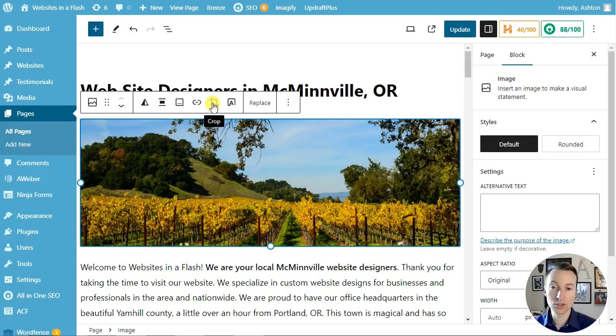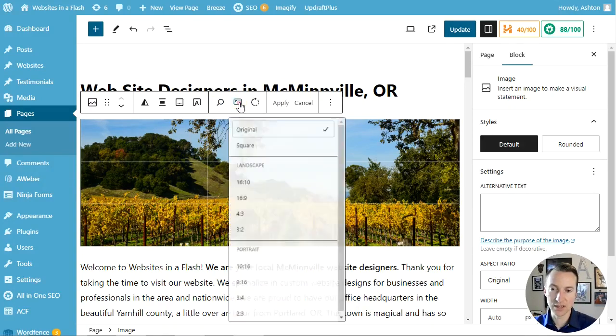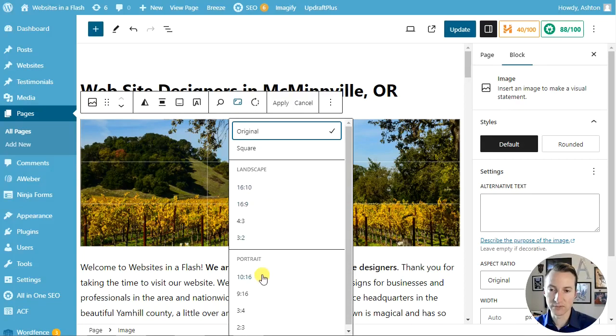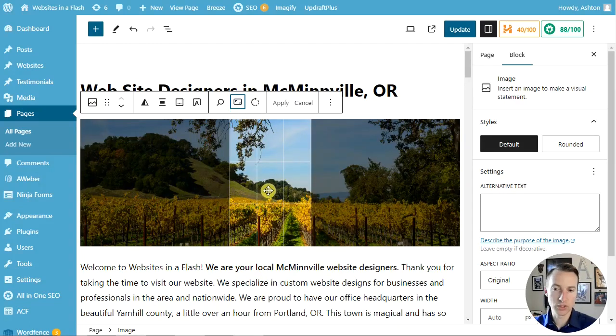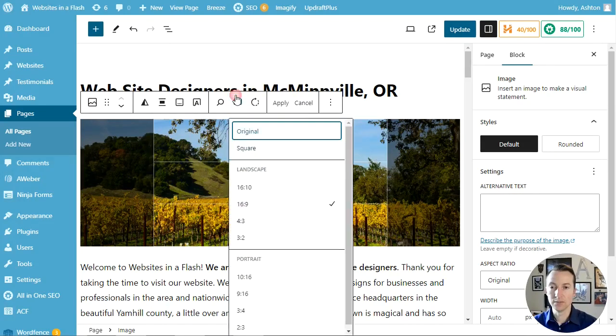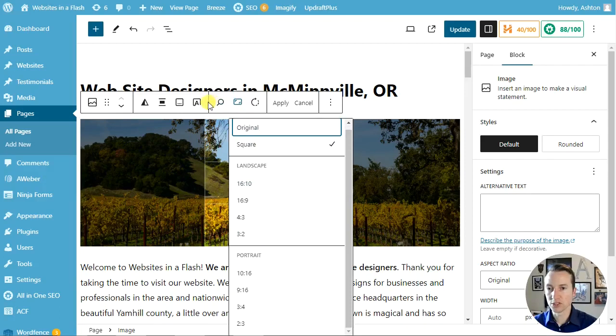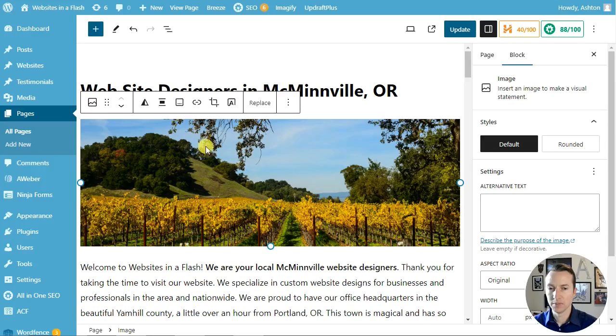You can also crop the image. Now, this is extremely useful if the dimensions are coming out kind of funky, and you want a portrait image instead of a horizontal, and it gives you some options right here. You have the option to go square as well, whichever proportions you'd like. And I'm going to go ahead and cancel on that. But that will create a new image in your WordPress library, so you'll be able to use that cropped image at any time in the future.